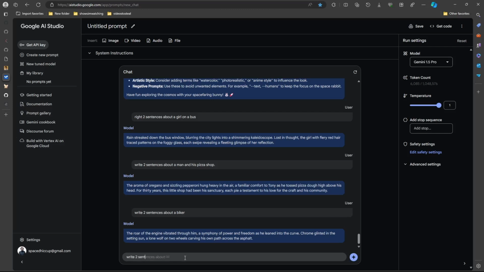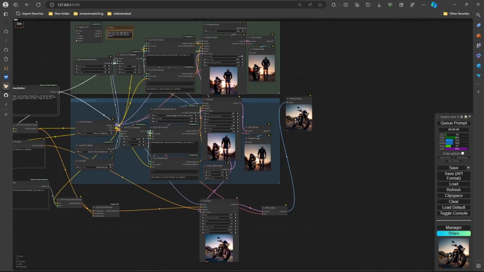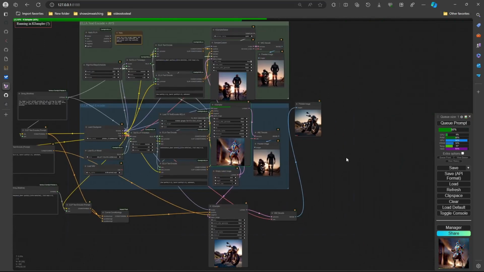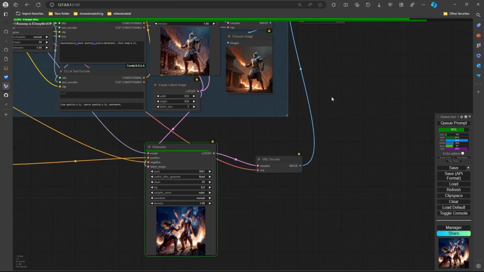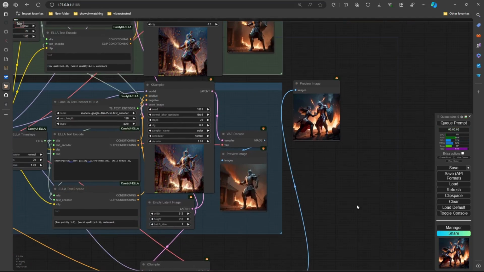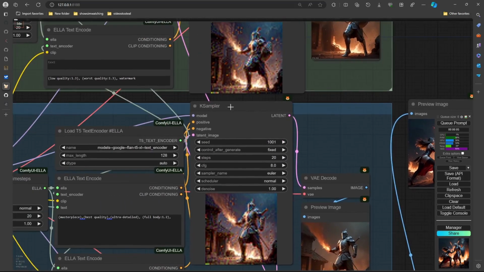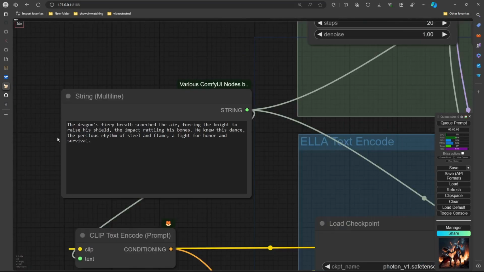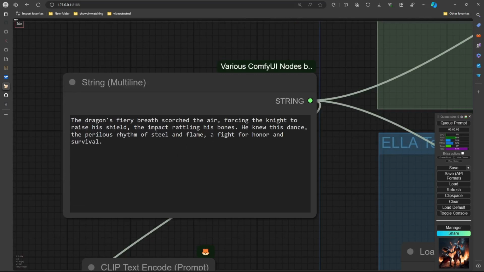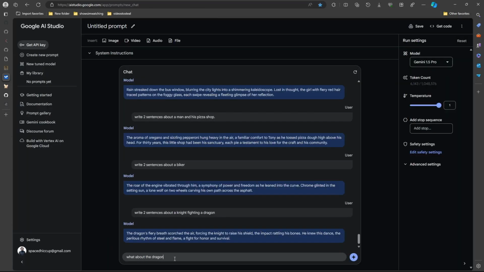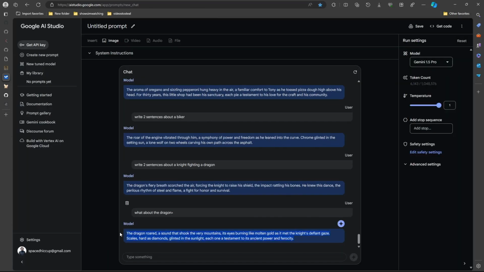Write 2 sentences about a knight fighting a dragon. Alright. Oh, this one didn't add the dragon. Okay, this one looks like it's gonna. I mean, that's not a dragon, that's just a person. What about the dragon? Alright, let's see what this does.